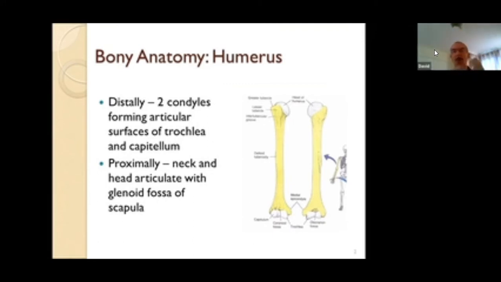Of course, the true elbow itself is really just the olecranon sitting in the olecranon fossa. Okay, so obviously this joint allows a hinge-like movement, and it's the true elbow joint itself.